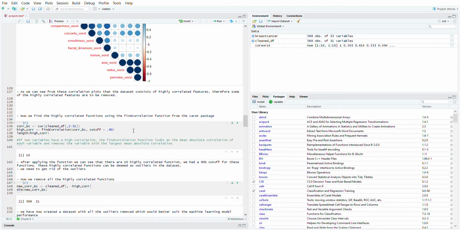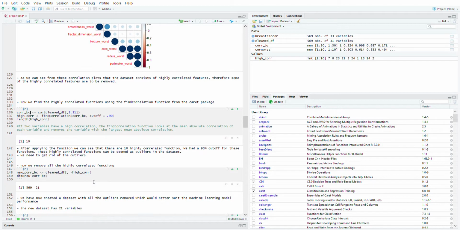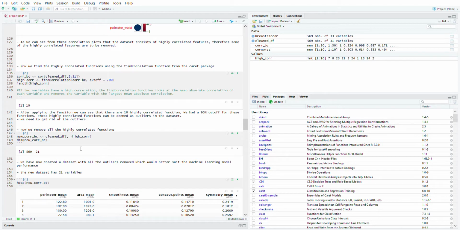I've kept the cutoff at 90%, and I've created a new correlation breast cancer dataset, which would include only the variables from 2 to 31. If I do this, I get 10 highly correlated variables. So we'll now remove all the highly correlated variables, which would imply that we've removed all the outliers from the dataset. Here you go.